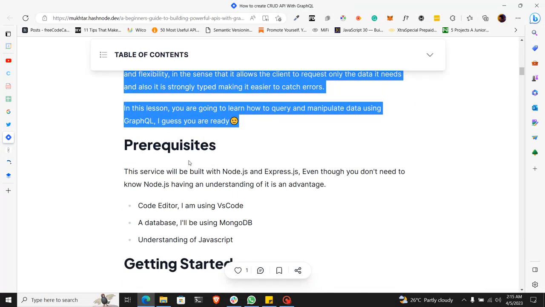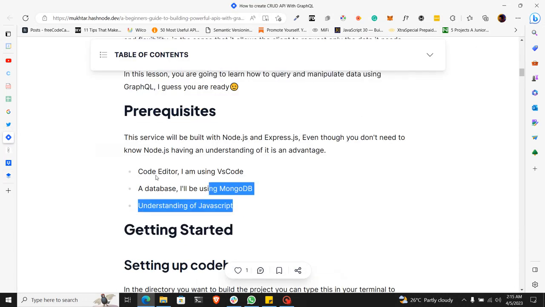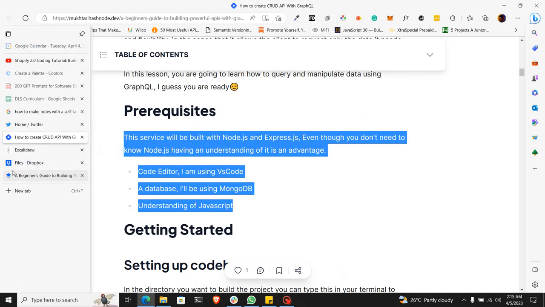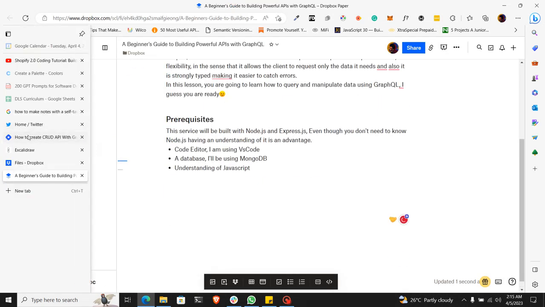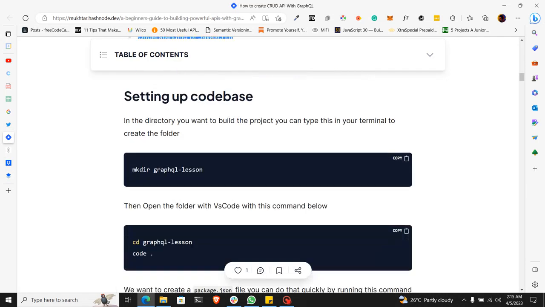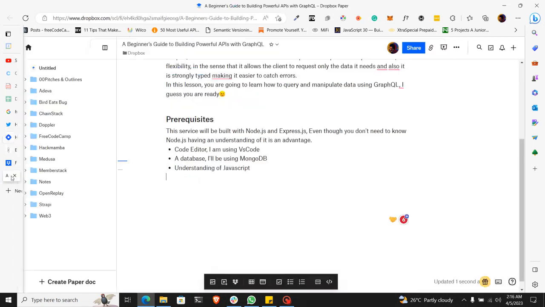Now, this is a subheading. Prerequisites. How do you do that in Dropbox? You could use this. Just like how you would write in Markdown, if you're using Markdown format, that's how Dropbox Paper works. I'm going to do this, and I'm going to copy some code. So we're not going to really do a lot of things here. I'm going to go to setting up the code base and then I'll copy this code. So, setting up the code base.